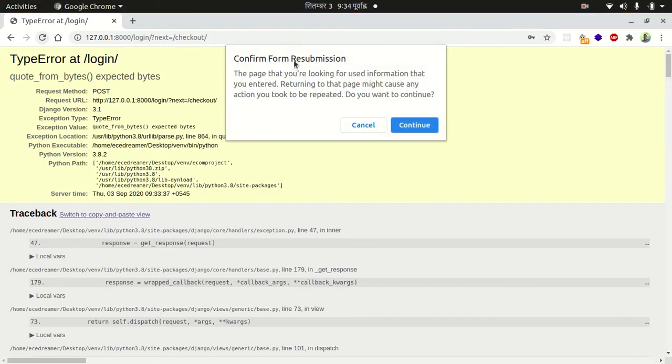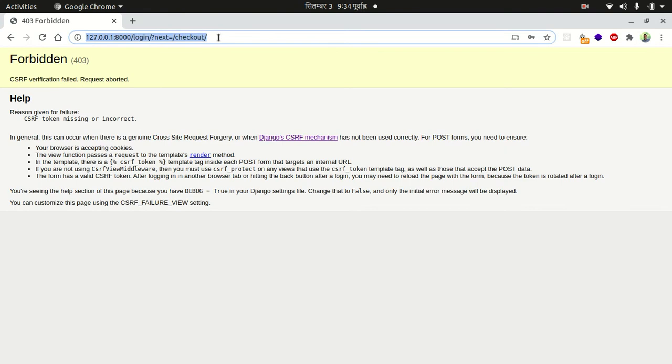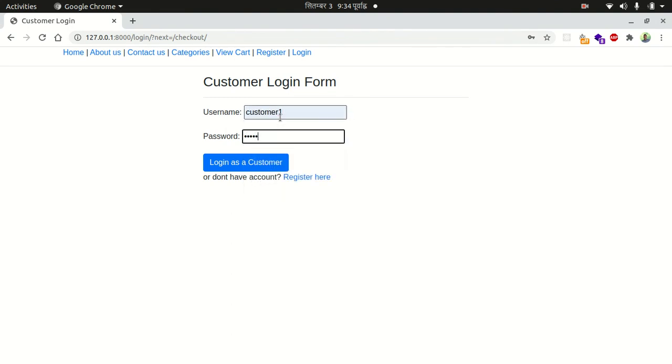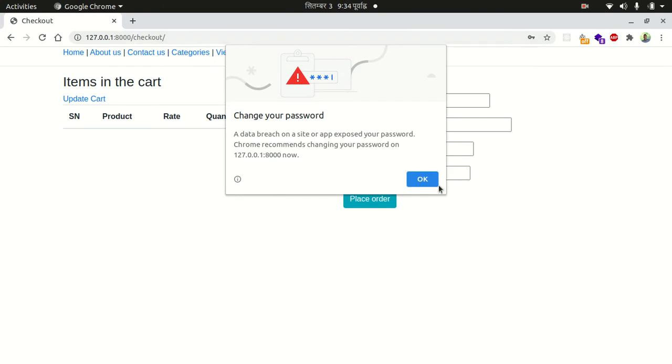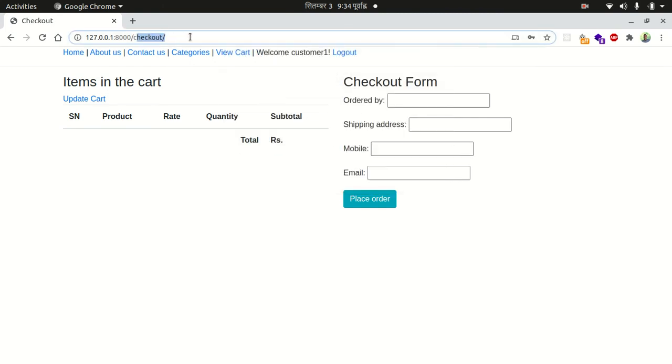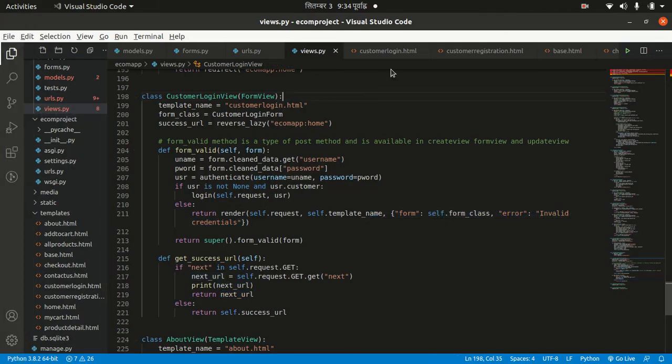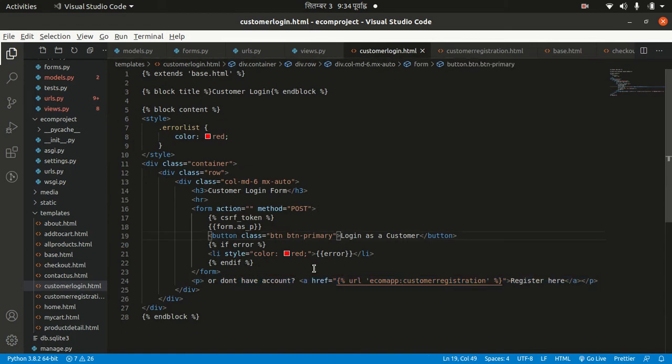So let's do it again to confirm. Let's refresh it again, and let's use customer 1, then log in as a customer. We can see that we are redirected to our checkout page. Another thing that I want to modify here is that if I go to the login page, the user can also go to this page.